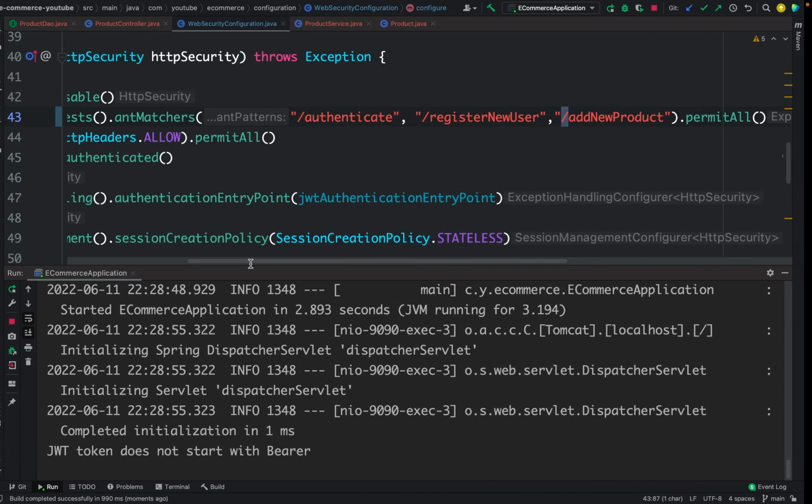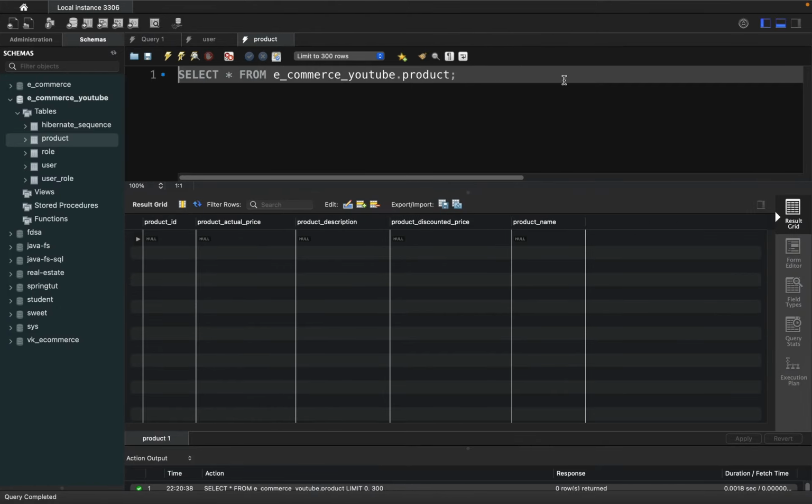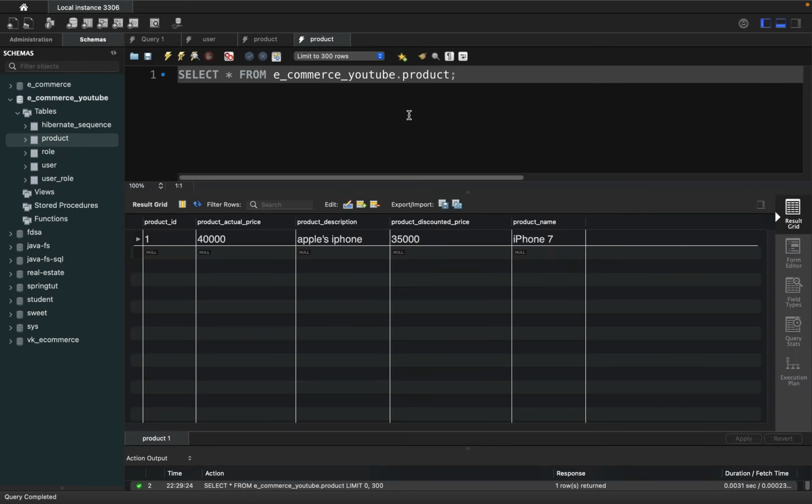Now let me go to MySQL. Let's see whether it is stored or not. Let me run this query again, select star from product. And now if you see, we are able to see the details as well, like the product ID and the rest of the things.